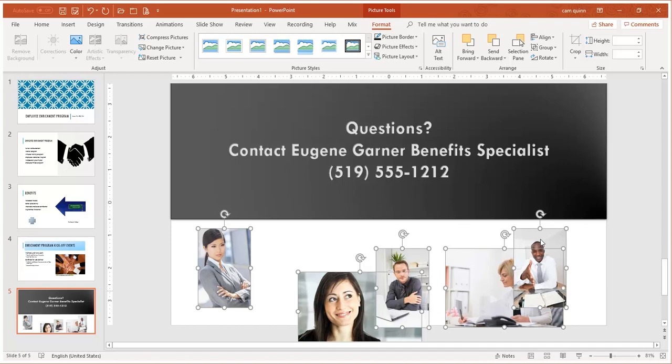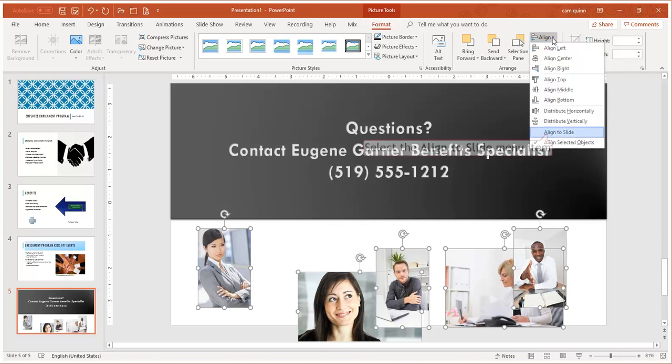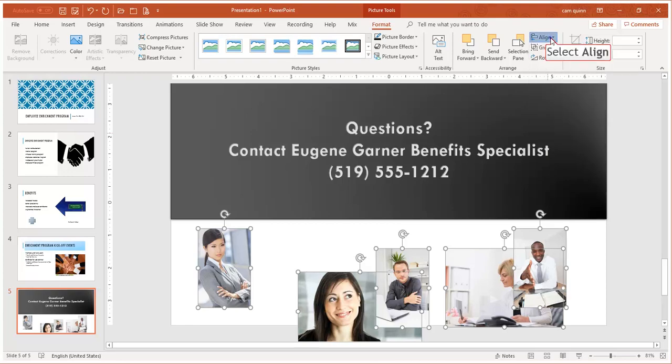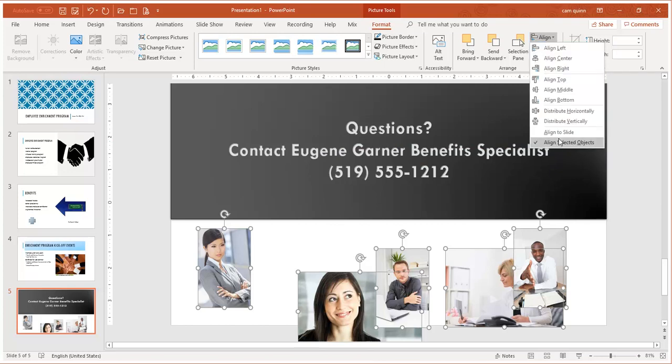So I could simply drag the pictures around until I get them the way I want them to look, but there are tools to make that a little easier. So on the picture tools format, click the align drop down box, and you can see at the very bottom here I have 2 options, align to slide or align selected objects. The default when you first went in here was align selected objects. What that means is if I use one of the options above, align left, center, right, top, middle, or bottom, it will align all of the pictures to the leftmost picture.